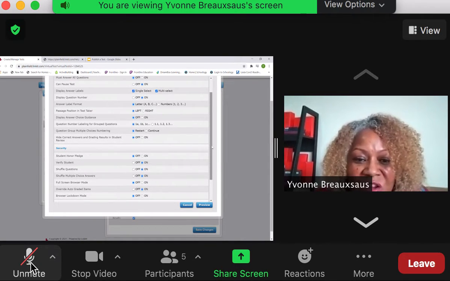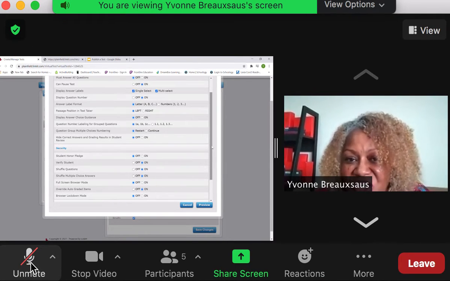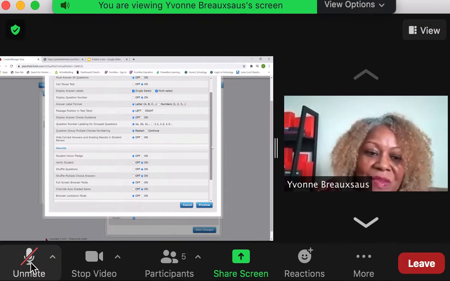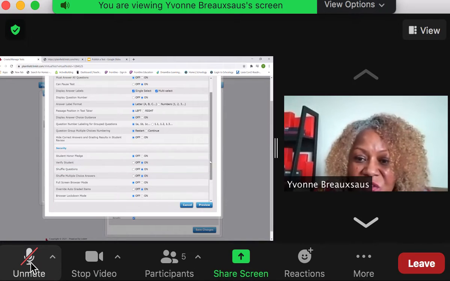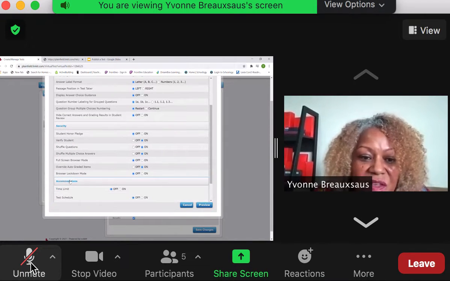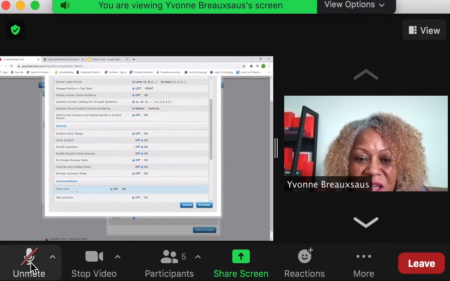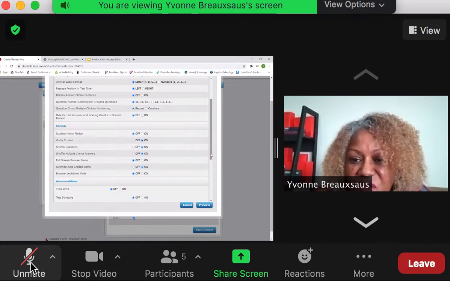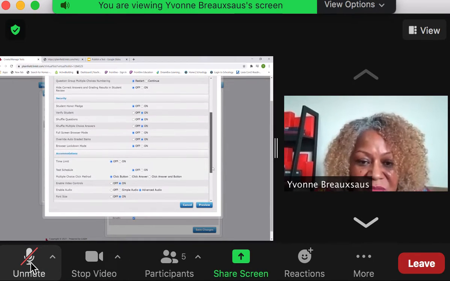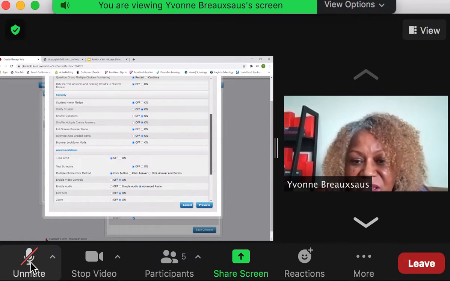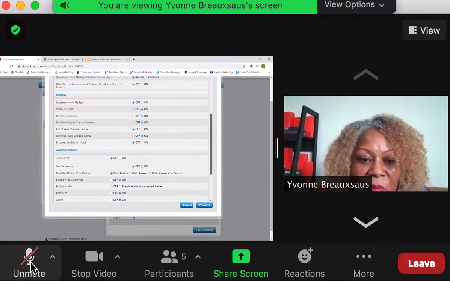And then are you shuffling your multiple choice responses so that if by chance students do have the same test, the choices might not be in the same location, okay? So that you can just review on your own. And then there's accommodations for certain students. Is there a time limit? Is there going to be a schedule for the test to be taken at a certain time? Multiple choice click method, or click the answer, or click both.